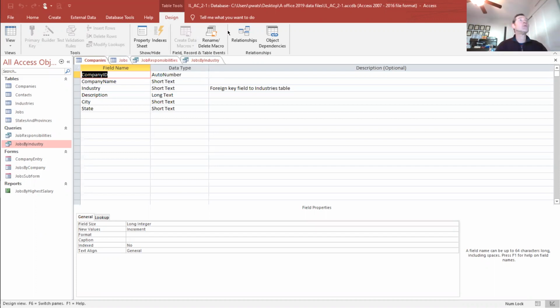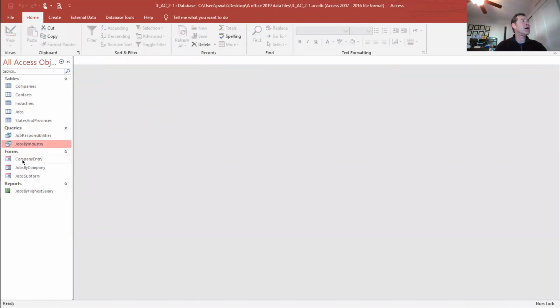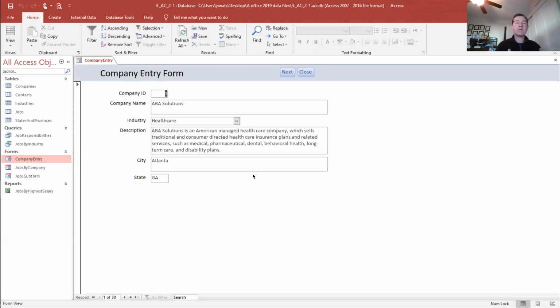So a query is a way to pull information out of a database. A form is basically a way to view individual records, to enter new information, and to edit existing information in a database. So you can create a form to do that. A form is used to enter, edit, or display data from the table, one record at a time, by the way.